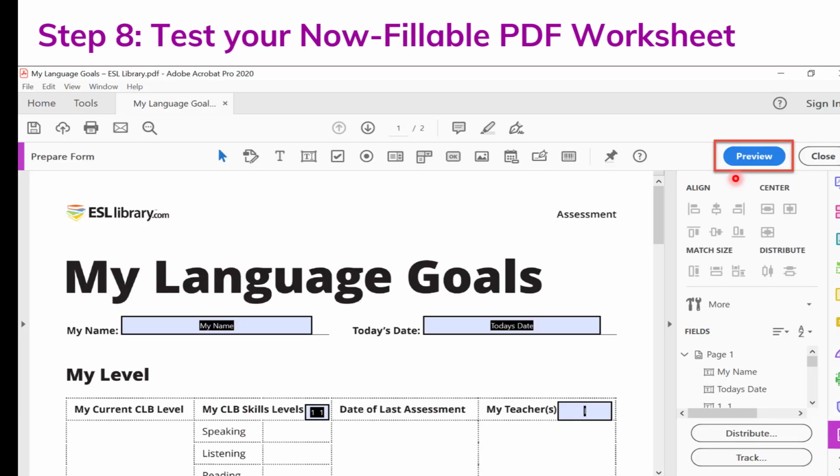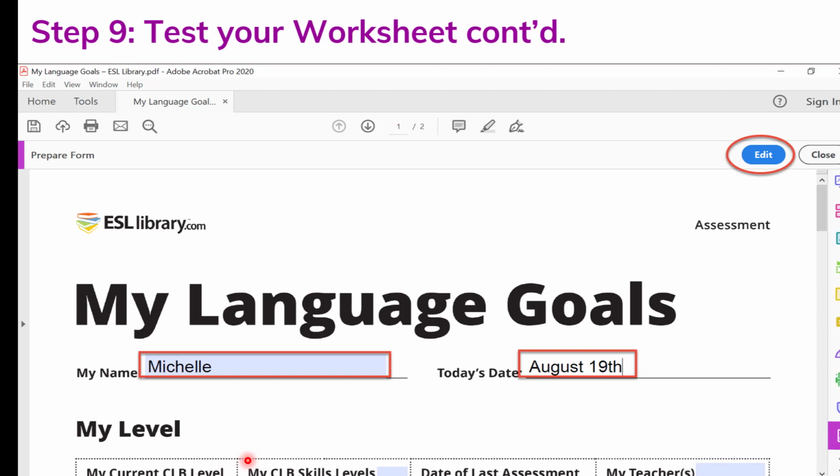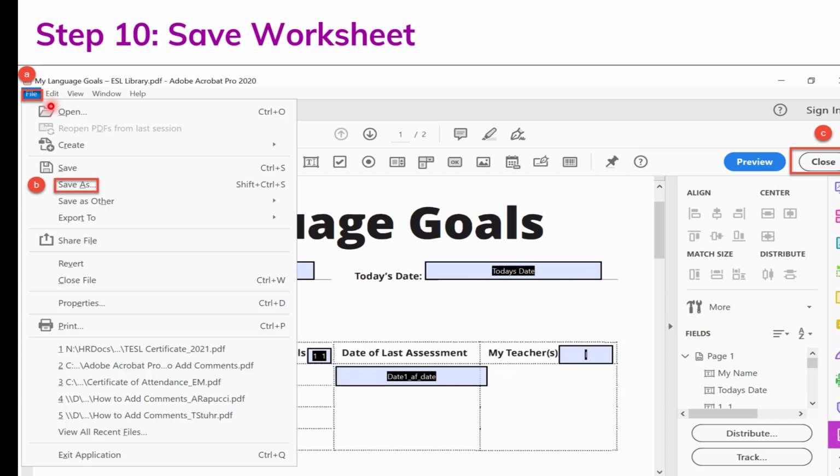Of course, after creating your dynamic worksheet, you want to see what it would look like on your student's end. Click the Preview button in the top right corner to test your now fillable PDF worksheet. Once in preview mode, you can type in your fields and fully test it out before sending to your students. Go back to Edit mode by selecting Edit again in the top right corner to go back to your document to make any adjustments. When you're done editing, it's time to save your worksheet. Click on File in the main menu, then Save As to save your document.